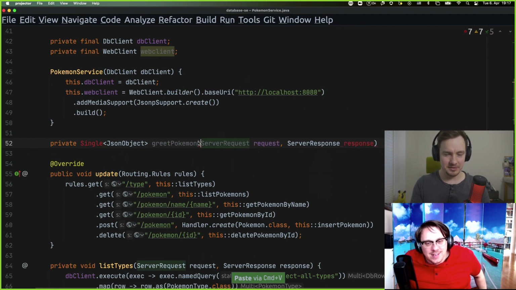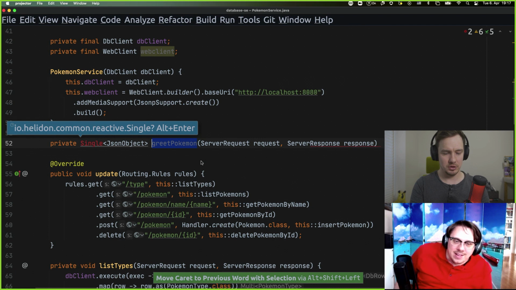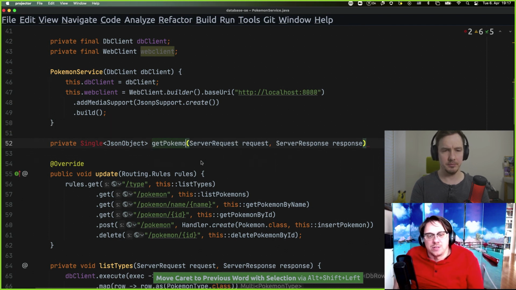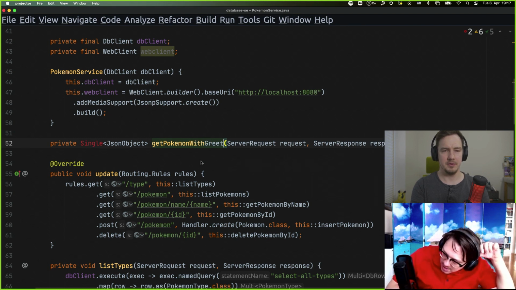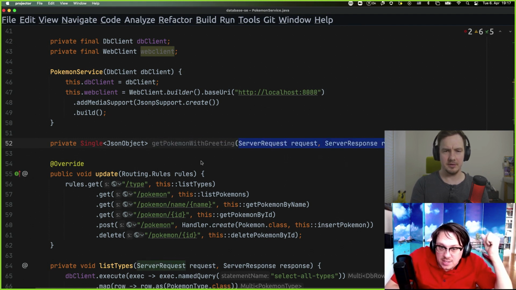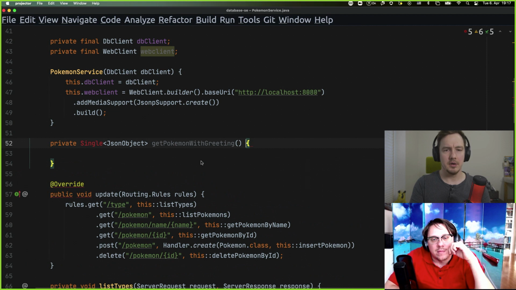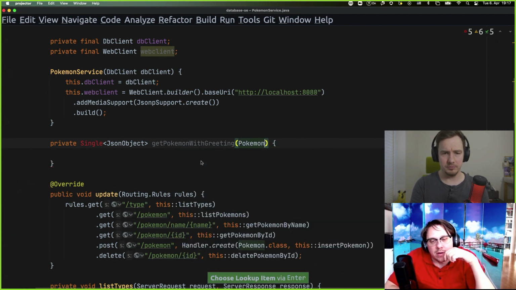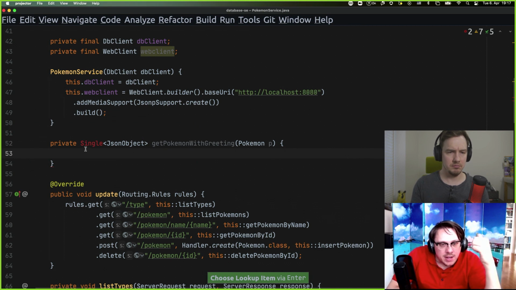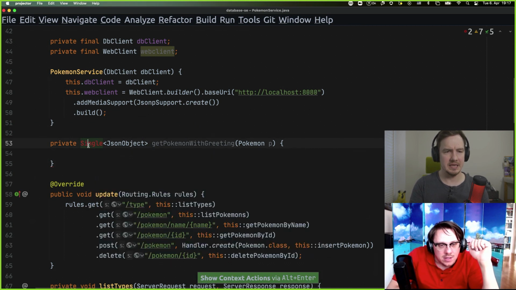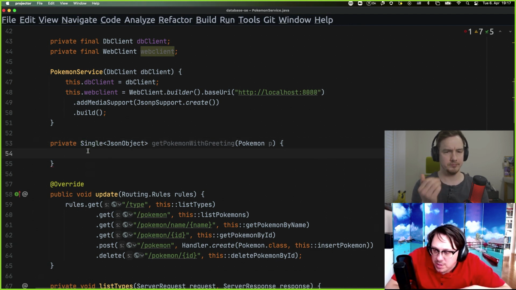It's a helper method. Okay. We don't need the server request and response right now. Get Pokemon with greeting. And the only parameter it will get is the Pokemon. Pokemon name. Right. Yeah. So Single, just add it there. So Single is the reactive Single that will be returned.